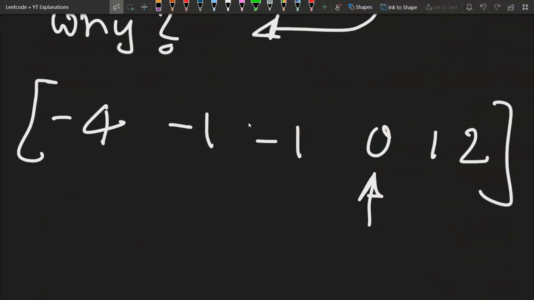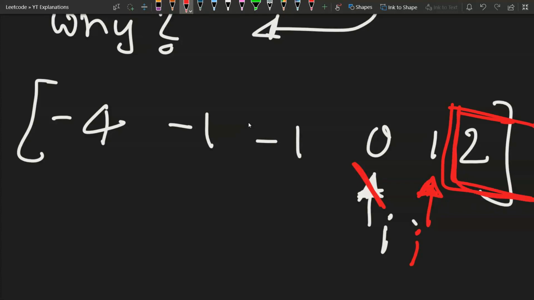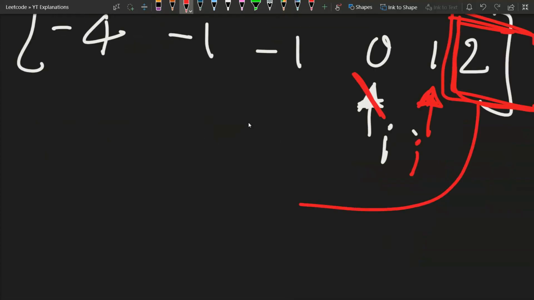Here we reached i is length of nums minus 2. When we move i here, we would need to have at least two elements to the right of i to be able to form a triplet, right? So it doesn't really make sense to move i forward, and we would end up in an array index out of bounds error.